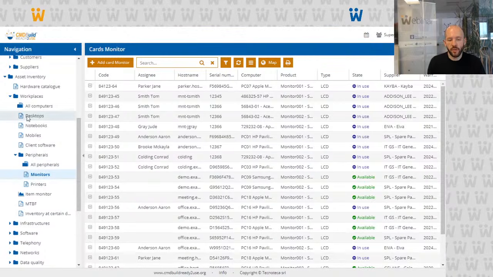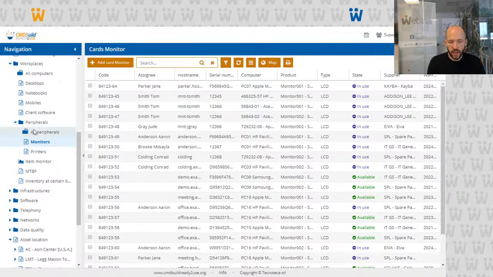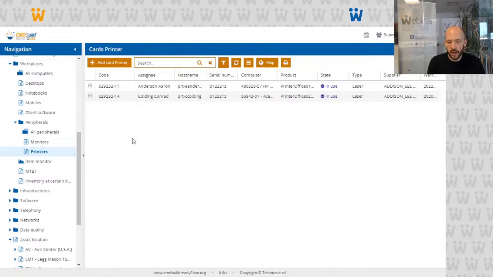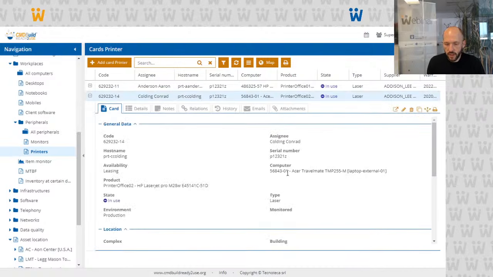So don't be afraid if you see that maybe the entity that you want to manage is not listed here, because it's quite common to expand this data model with what is needed. So in our case, in the peripherals, we can manage monitors or printers, and the same like it happens in the client software. Every peripheral must be linked to a specific computer. For example, in this case, it is linked to this computer.